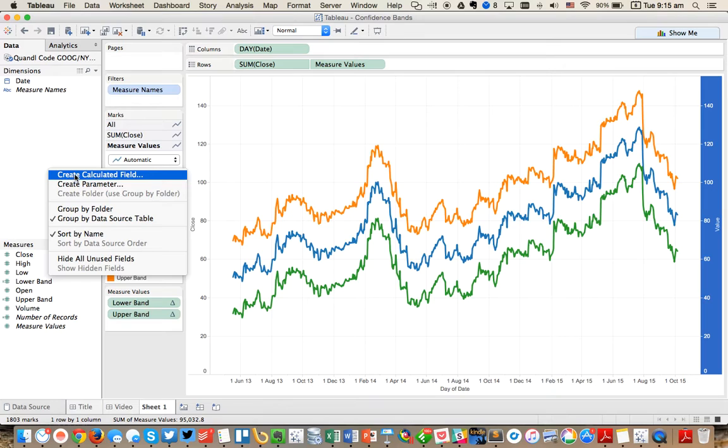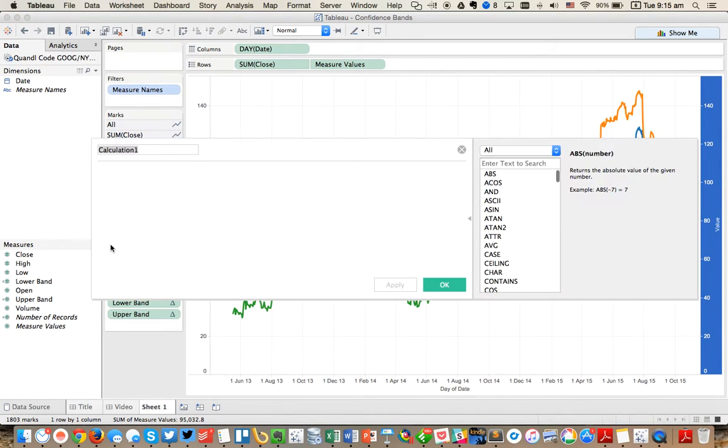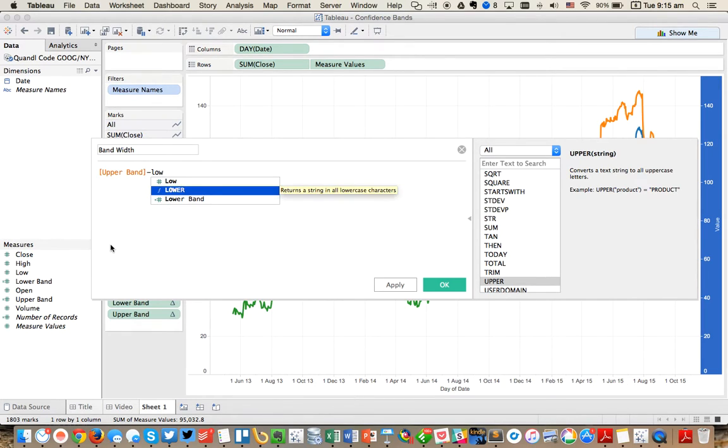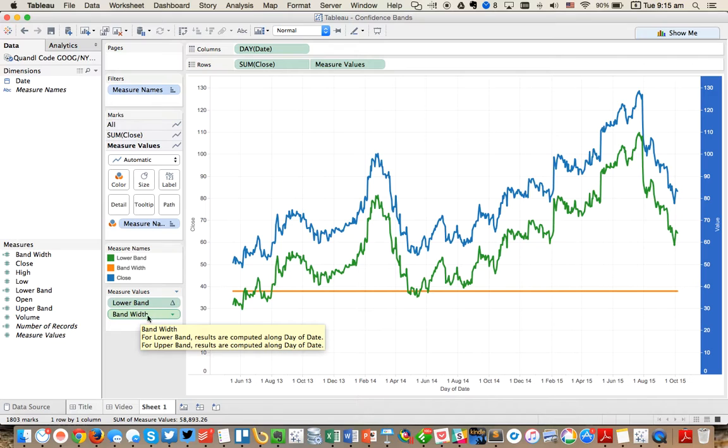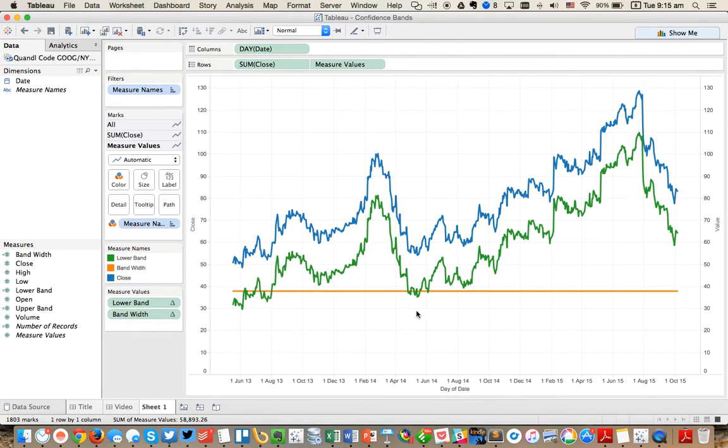And now what I need to do is create my band. So I'm going to create a calculated field, and I'll call this band width. It's simply going to be my upper band minus my lower band. Hit OK. All right, so now the trick to creating these nice looking band lines is to take this bandwidth and replace the upper band with it. Okay, and you see I get this straight line. That's all right, I'm not worried about that yet.